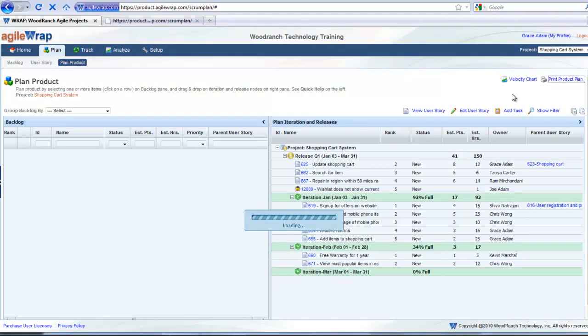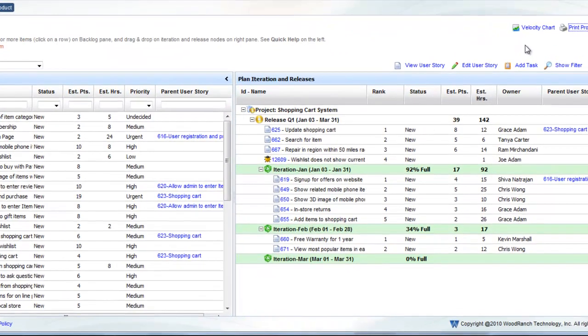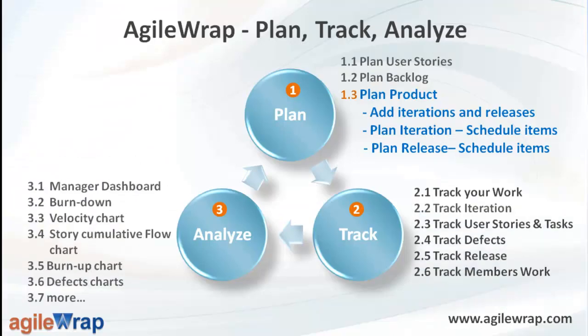We saw that in AgileWrap you can plan the entire product, iterations, and releases from one place using drag and drop controls. You can plan with much more flexibility and accuracy using capacity in hours or using team velocity in story points. In the next video, we will show how to track the work in AgileWrap.